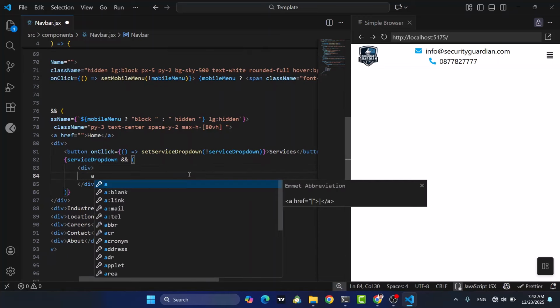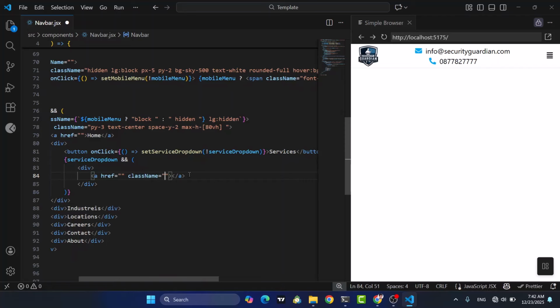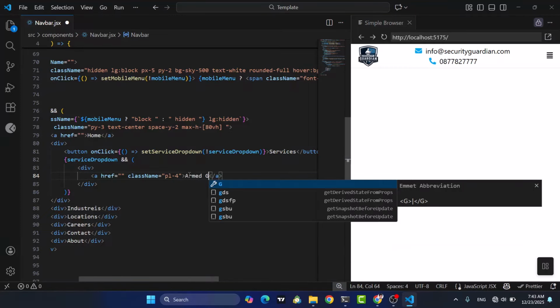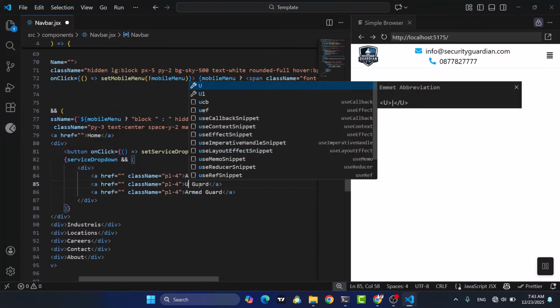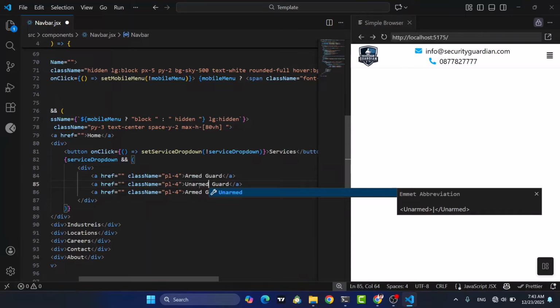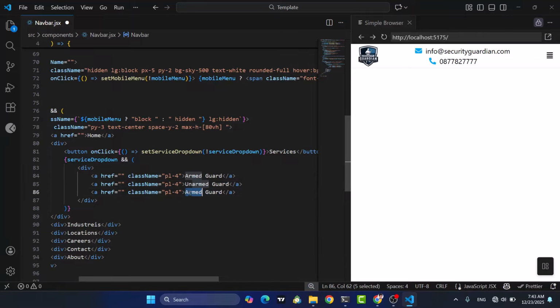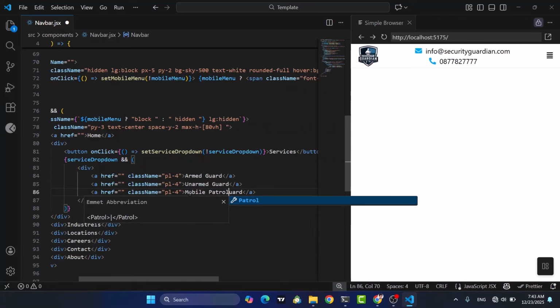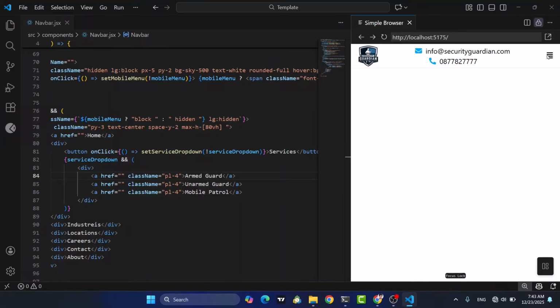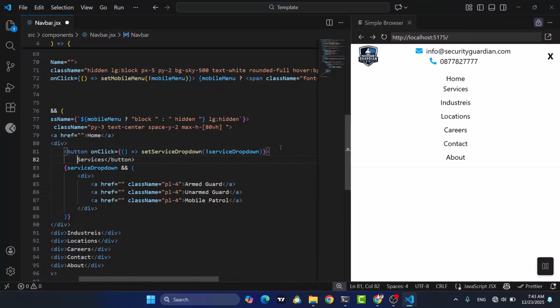Inside this we will display an anchor tag, like just come here, class name padding left will be like 4, and service armed guard, unarmed, and the third one mobile patrol. So let's check the first one. Let's press this, and for these services we will add an icon at the right side. Just come here.